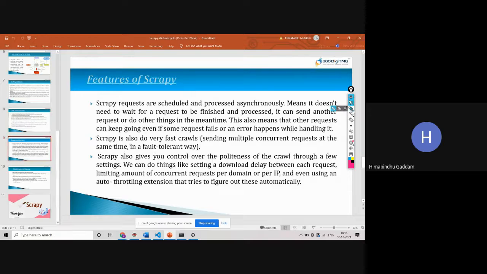We have already seen the features. It is very fast because of auto throttle, and you get control over the politeness of crawling. This means that because you are sending multiple requests, it shouldn't be aggressive, meaning it should not overload the website. What will the website do if such things happen? It will block everything. So it will control the speed of the crawling. And we have seen that it is done concurrently. So all these features help to achieve faster and deeper crawling.